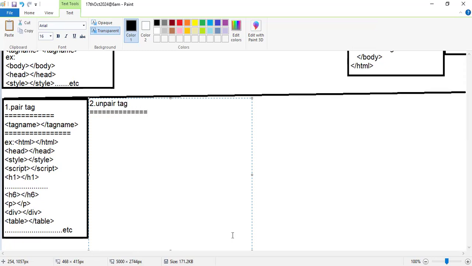Generally, we write the tag syntax and close it like this. For example, image src is used to display images. BR tag is for break line. HR tag is for horizontal line. Input type text, input type button, input type radio, all come under input elements. Here, HR tag, BR tag.